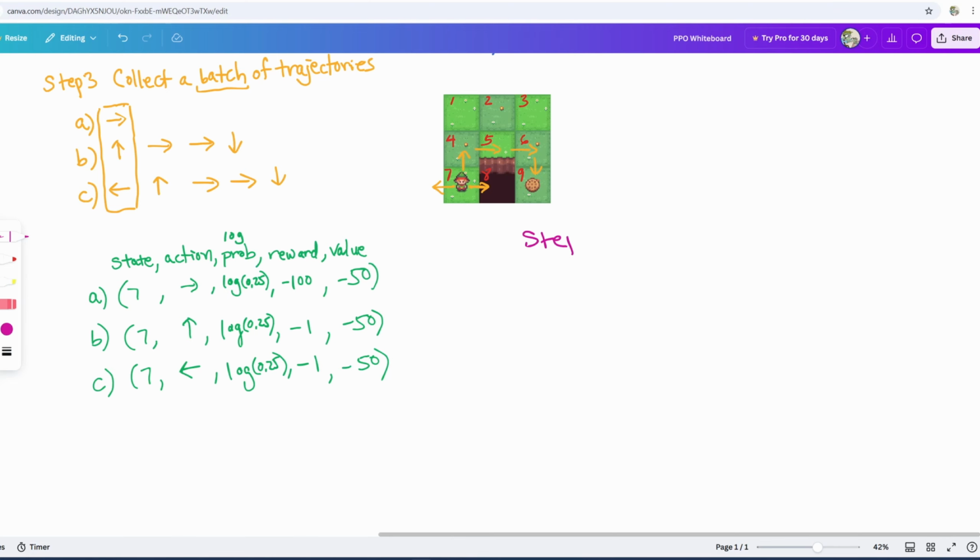In step number 4, we calculate the rewards to go. Rewards to go is simply the summation of rewards along these trajectories. The formula looks something like this. The reward of the current time step plus gamma. Gamma is a hyperparameter, usually between 0.9 and 0.99. For this example, we'll just set it to 0.9.